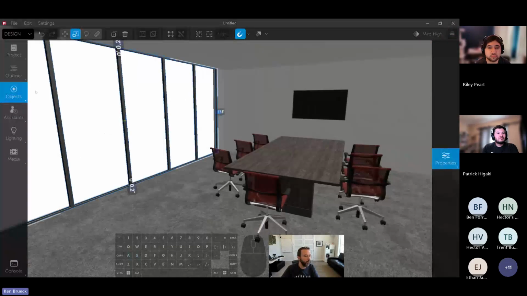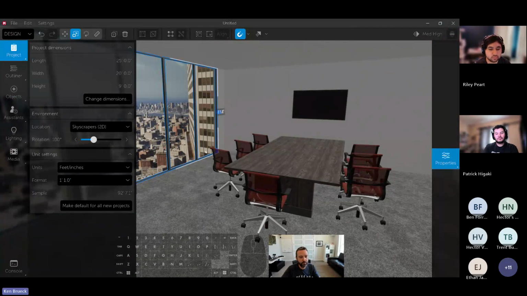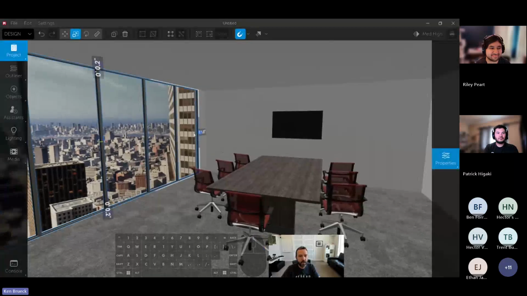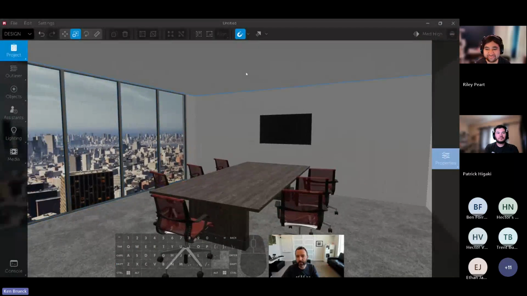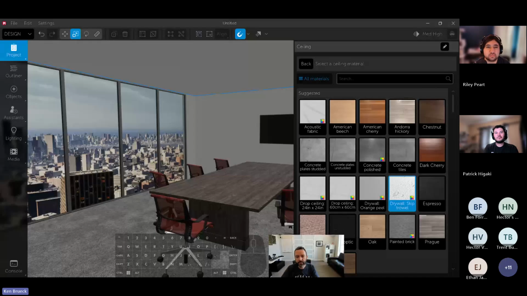So it's going to look a little strange until I go back to my project tab and change the environment to something more appropriate. Now let's actually dress this up just a hair more, and we'll switch over our viewport quality. So I selected the ceiling.